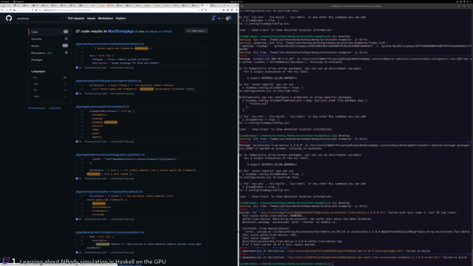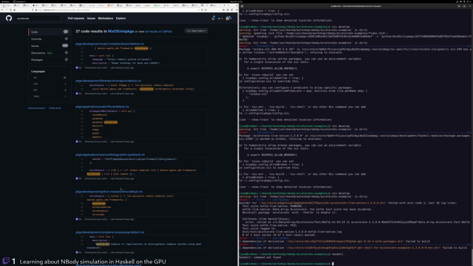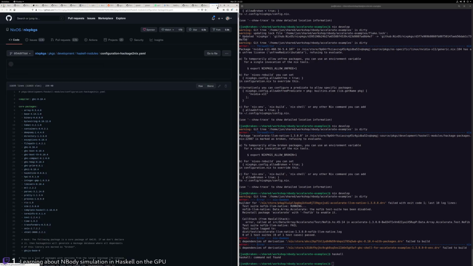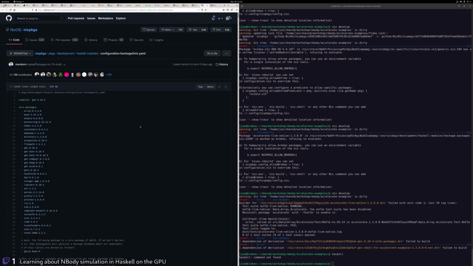Okay, that might be another. Okay, we bumped into an error, but hold on. We need the Haskell. Not here. Here. Haskell things. Haskell module to Nix. This package depends on software with a non-free license. That's a YAML file. Configuration for package to Nix.